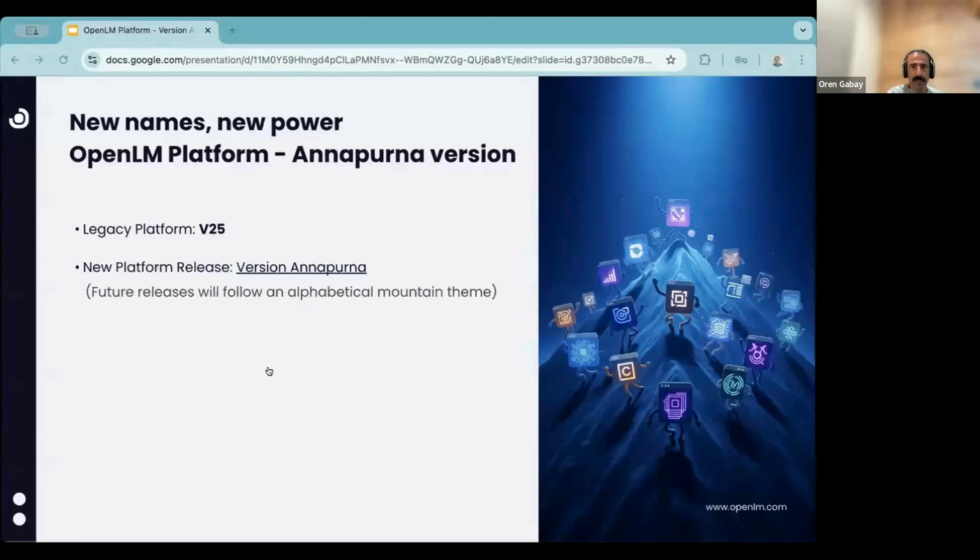So let's start with the terminology. When we talk about OpenLM, the platform that we created, we will say OpenLM platform. Annapurna is a release name, and we will always use it as a release name. Next year, we'll probably have another mountain. And when we refer to the existing version, we'll talk about V25.